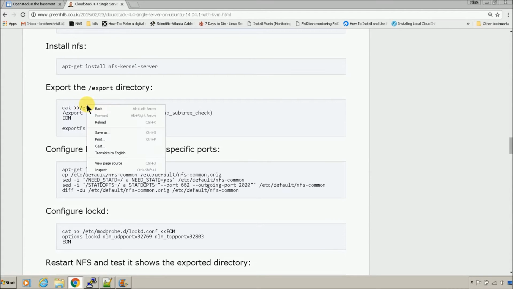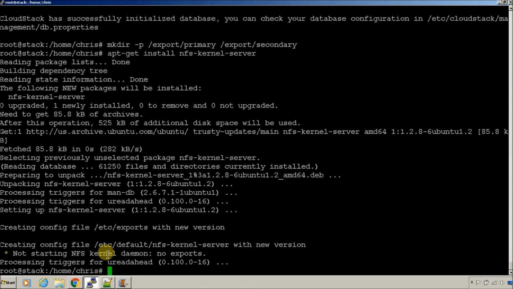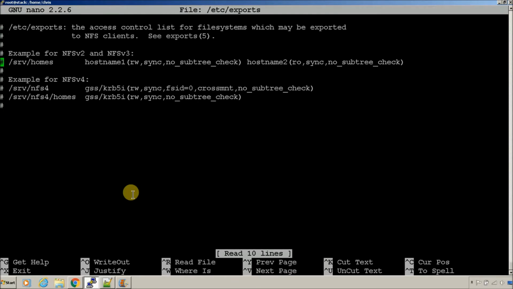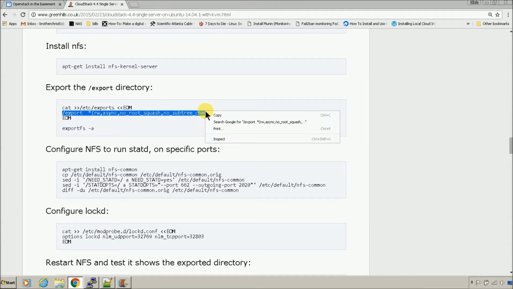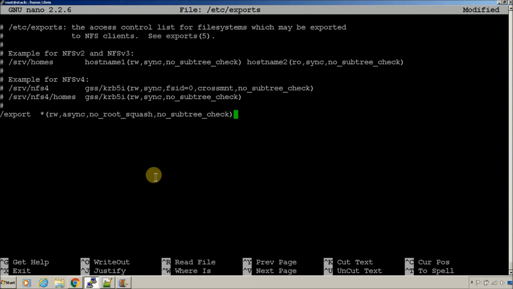So let's do that. Okay, and this is where you put any folders you would like to share from this server. We're going to share the exports folder with everyone. This is where you would put a list of IPs of servers and whether they were read-write or read-only, but we're going to share and open it up to everybody. Everybody could mount this if they wanted to. So put that in there.